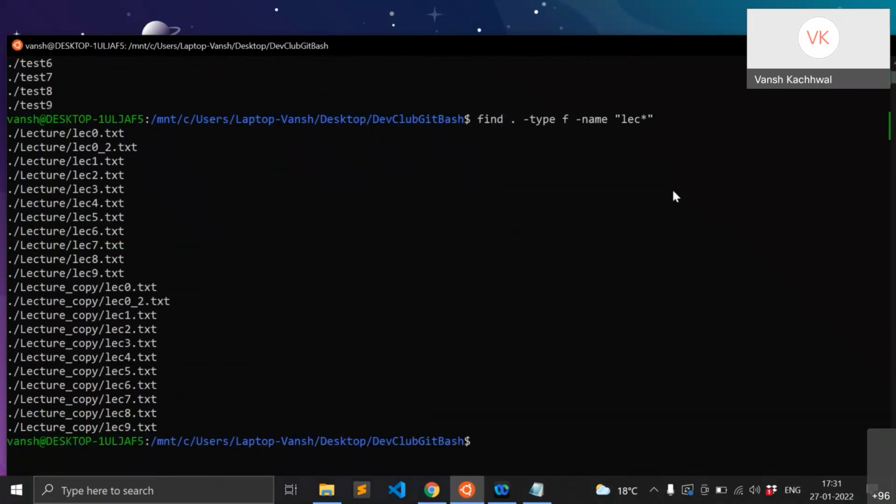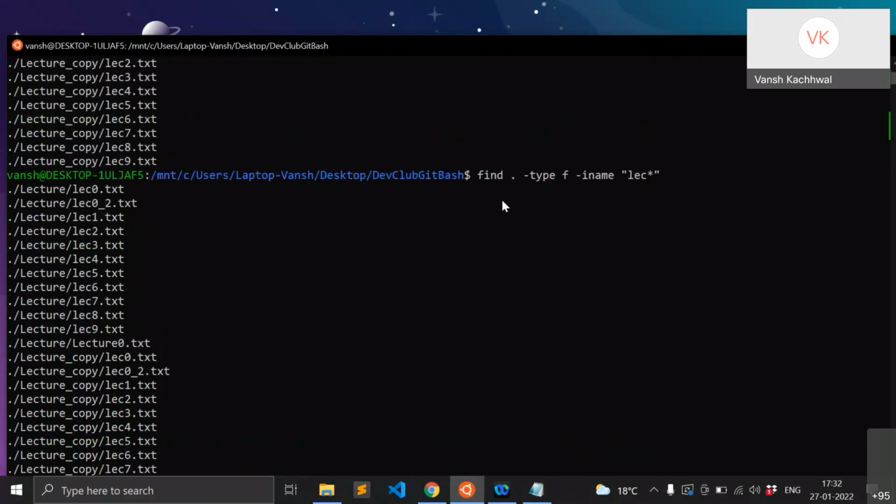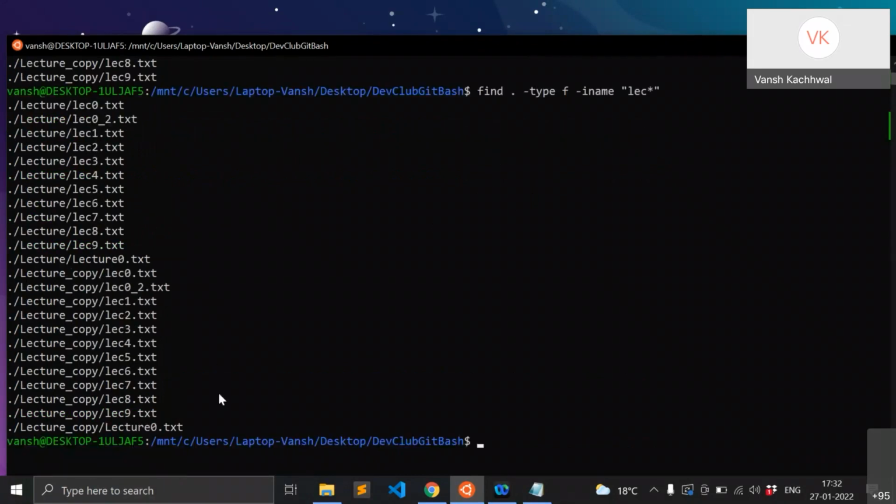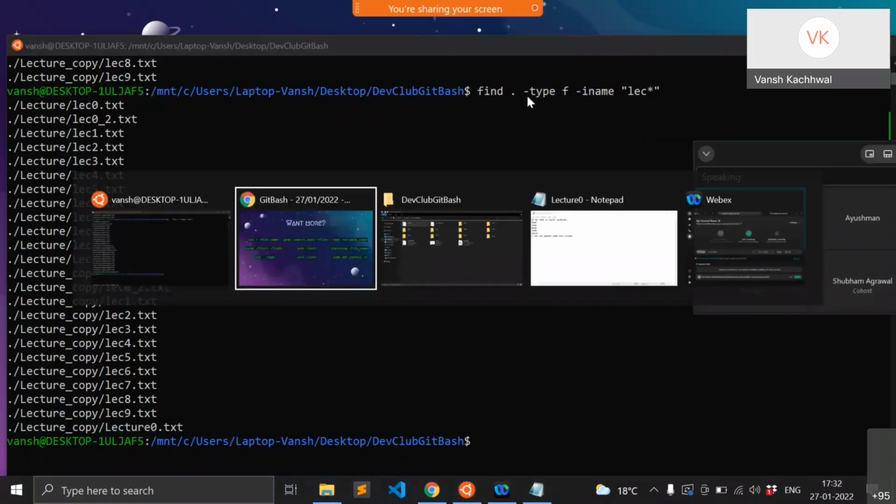So in order to remove this case sensitivity, we can use another token. There are many tokens or flags present and we can use them all around. So find, type f, -iname. This i means I'm removing the case sensitivity. So -iname and then lec*, and then press enter. It'll give me all the files whose name starts with lec, and it'll also include lecture0.txt because we have now removed the case sensitivity. So in this way, the find command works.